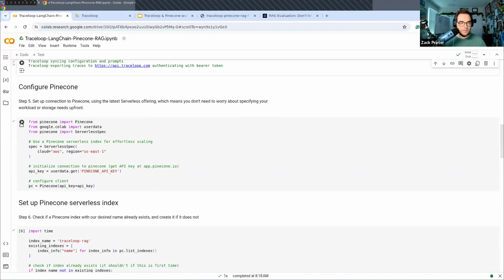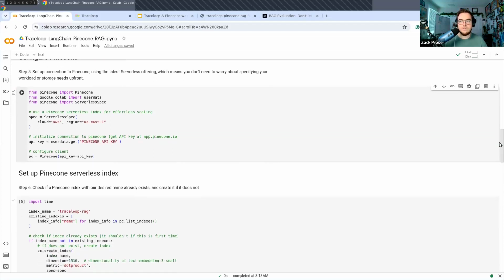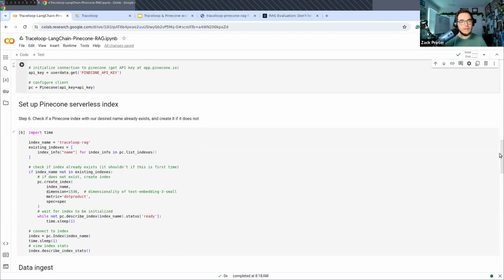In this cell, we're going to configure Pinecone. In case we need to create a new index, we're setting up a serverless spec, as it's called. So this will create a serverless index. And if you're not aware, Pinecone now has a serverless offering, which is GA. The key innovation there is that you no longer need to know the size of your workload upfront. You can just write data and everything will scale infinitely under the hood.